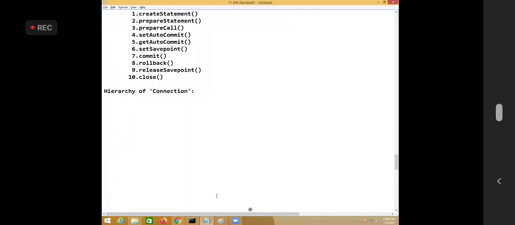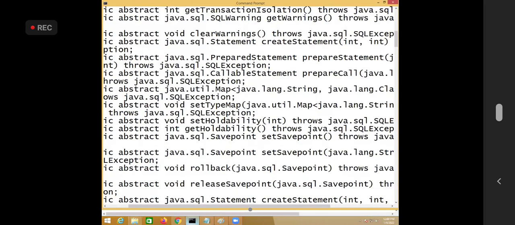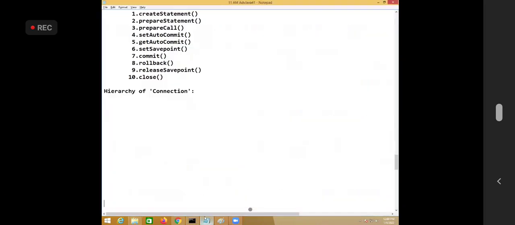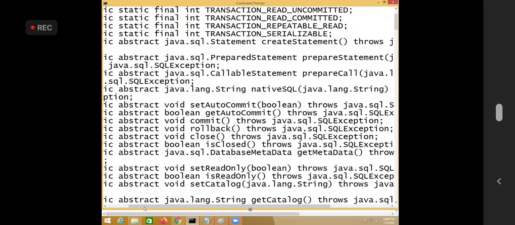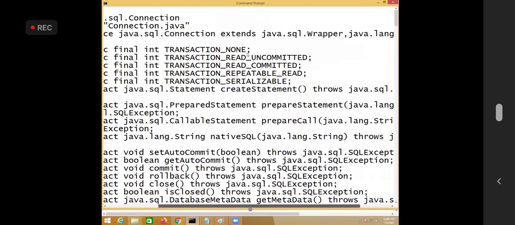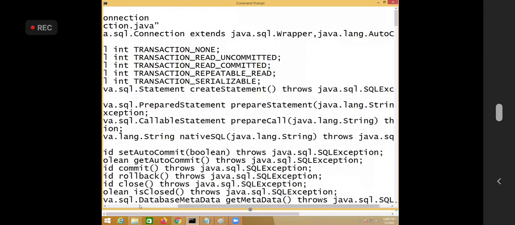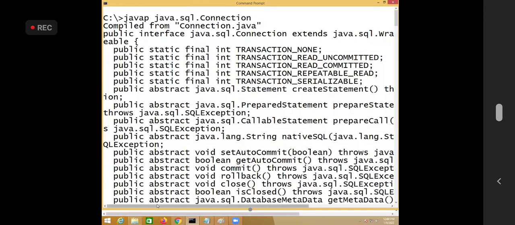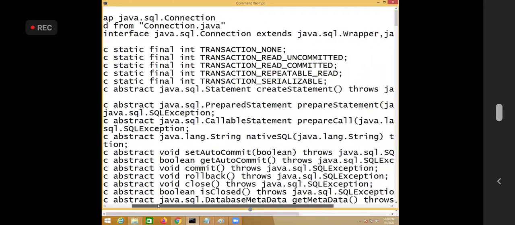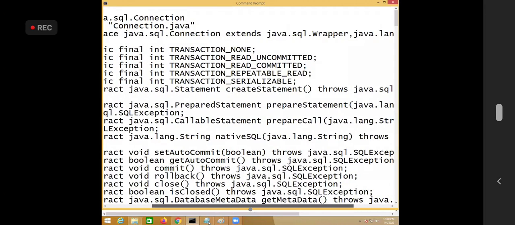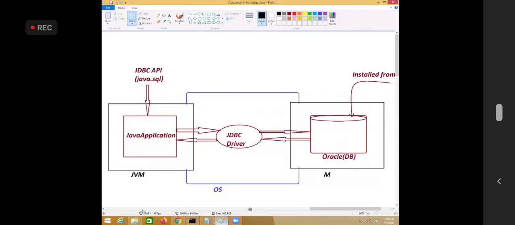Right. See there in the library now. In the library, this connection extends from wrapper and extends from auto closable. These two are interfaces actually. We draw like this.